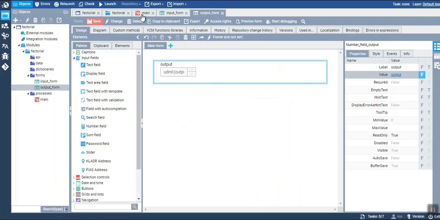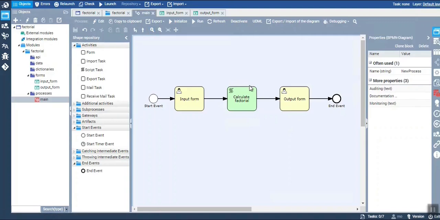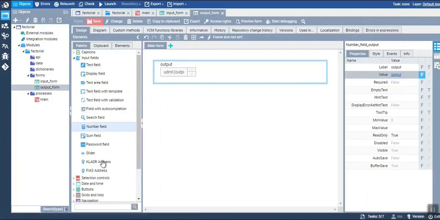Since we also have an arrow leading from the form block to the end block, we need a button in order to complete the process.